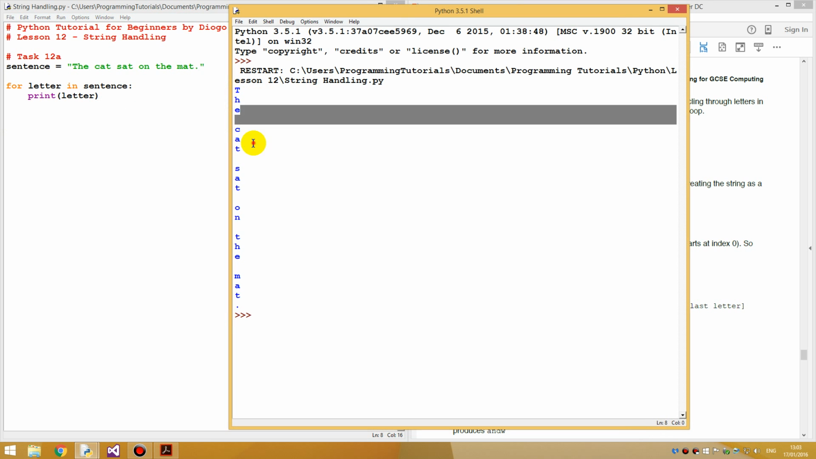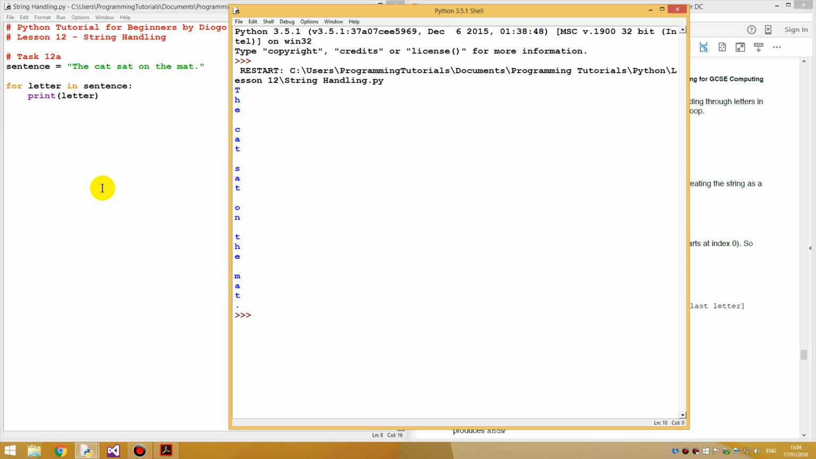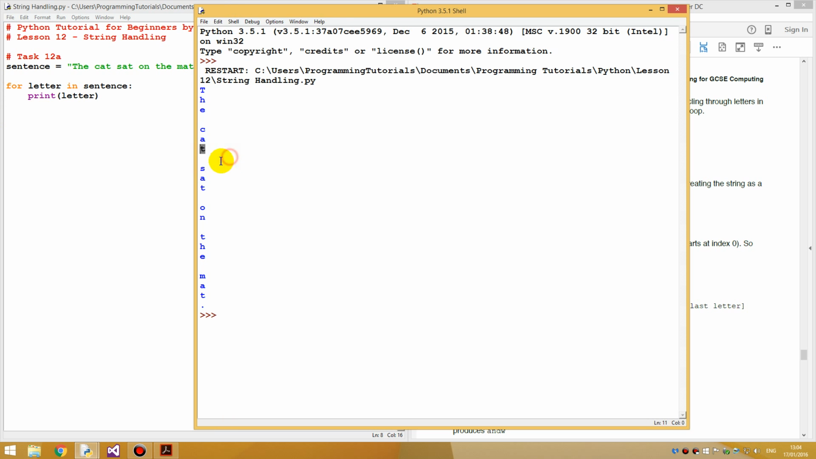So we'll go through every character. It's a condition-controlled loop. The condition is the sentence. So it just goes through each character; of course, the space counts and the full stop.